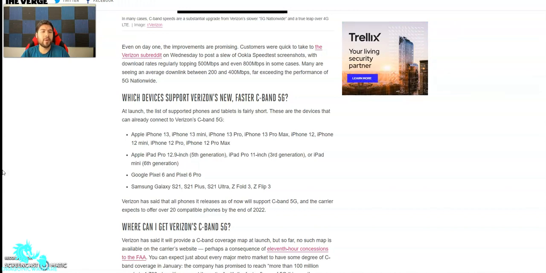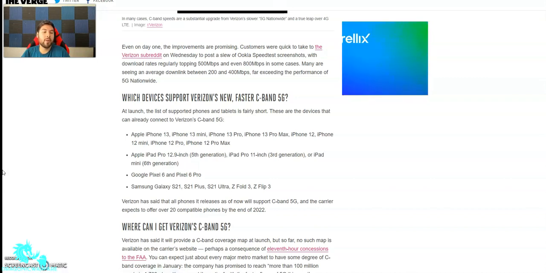I'm surprised they didn't mention the S21 FE. That one is 5G compatible, but maybe they just don't have that chip. The S22, of course, is going to be compatible. And they're saying they're expected to have 20 more compatible phones by the end of 2022. So, like I said, I'm guessing the S22 and maybe the S21 FE. I'm not too sure. I got to do a little bit more research. It might be available there, but definitely the S22.